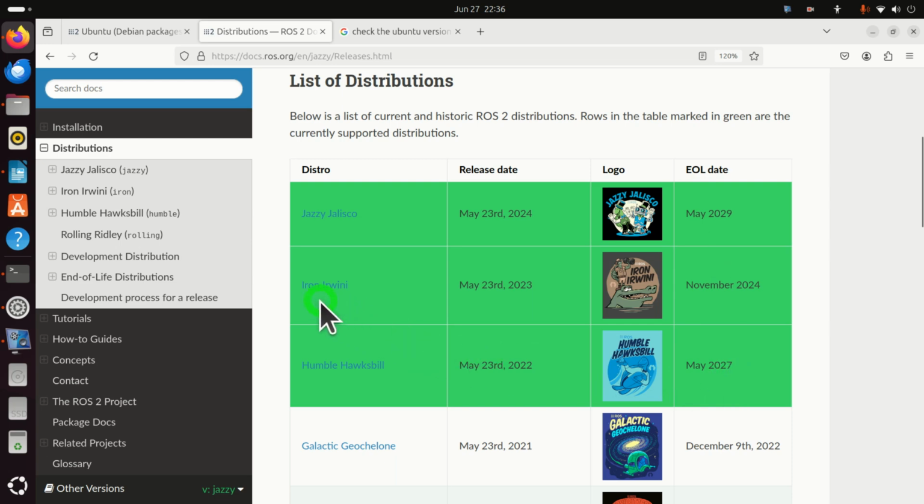May 2027. Then, you also have Iron Irwini, whose release date is May 23, 2023, and the expiration date is November 2024. Consequently, I don't suggest anyone install Iron Irwini currently. The newest distribution, called Jazzy Jalisco, was released on May 23, 2024. That's about a month ago, and its end of life date is May 2029. In this tutorial, we explain how to install Jazzy Jalisco.